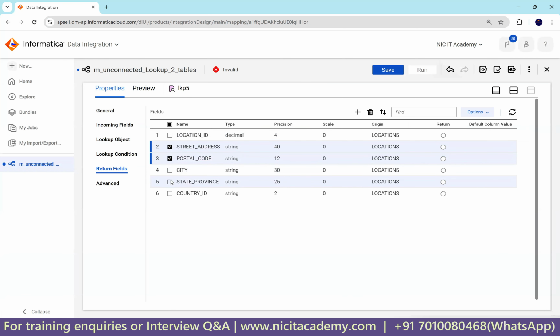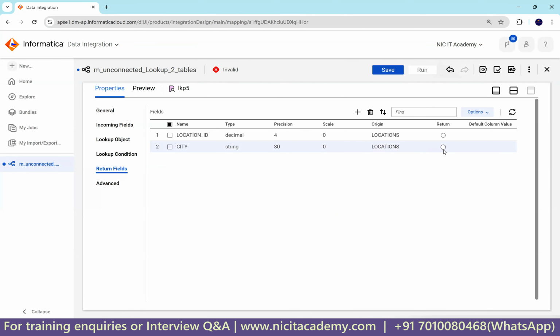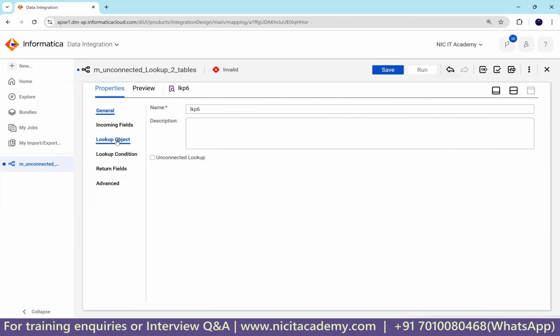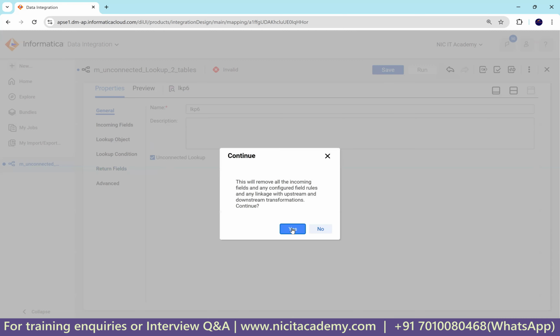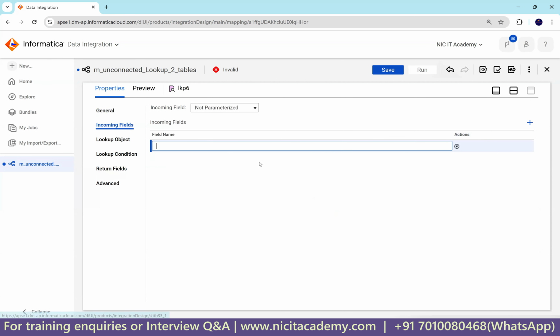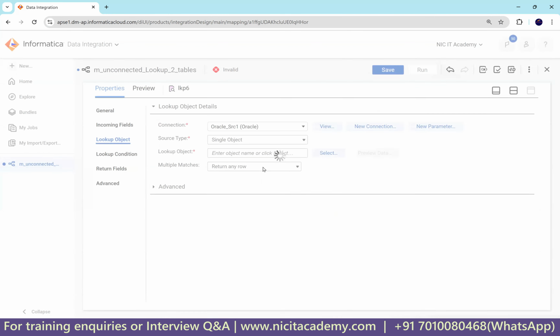Okay, city column, right? State, province, and country ID. We can remove all these columns. So we can mark the city column as the return. Okay, return. Then LKP6, mark it as unconnected lookup. Go to incoming field, click plus symbol, field name, lookup object should be the locations table.